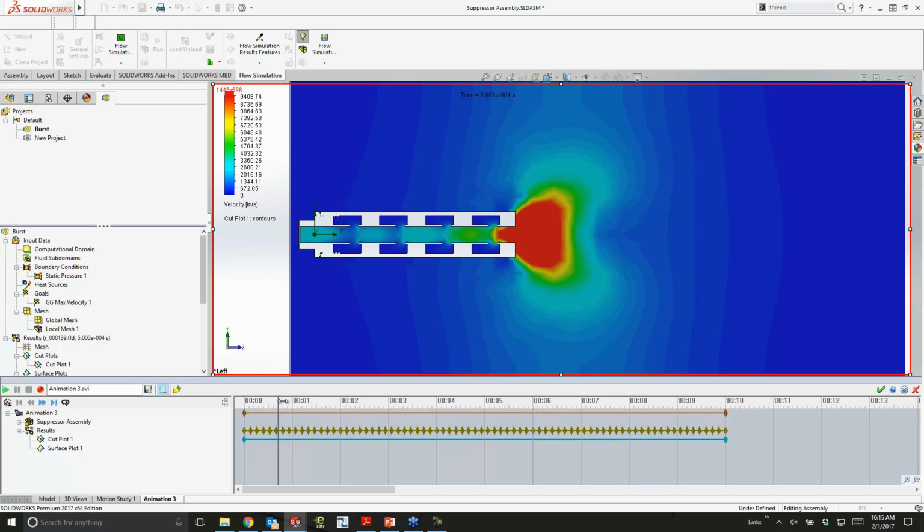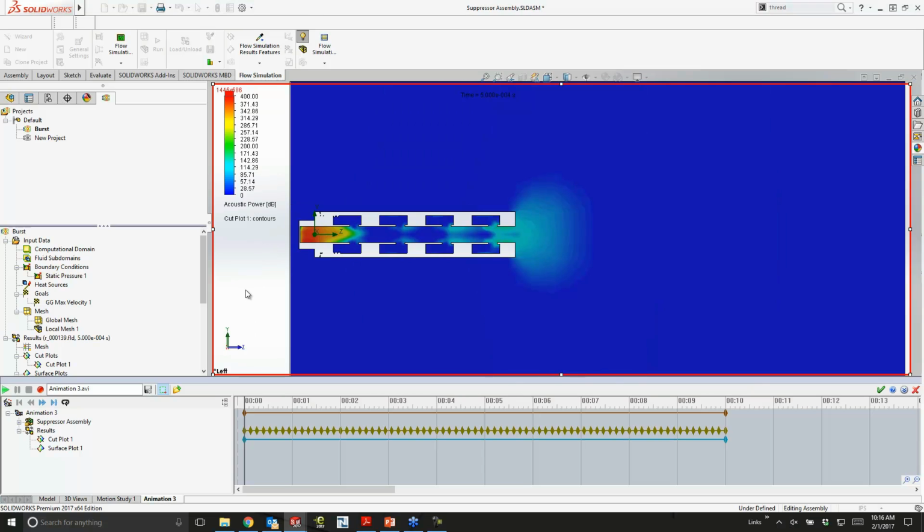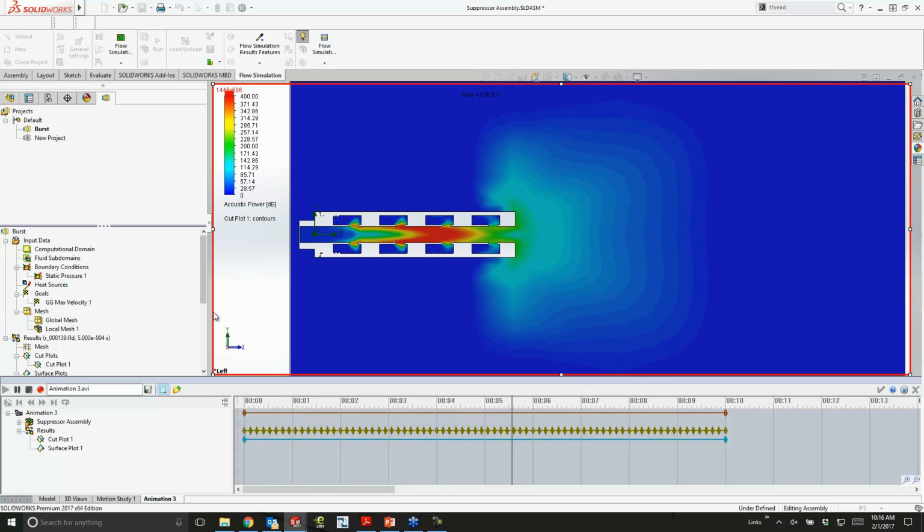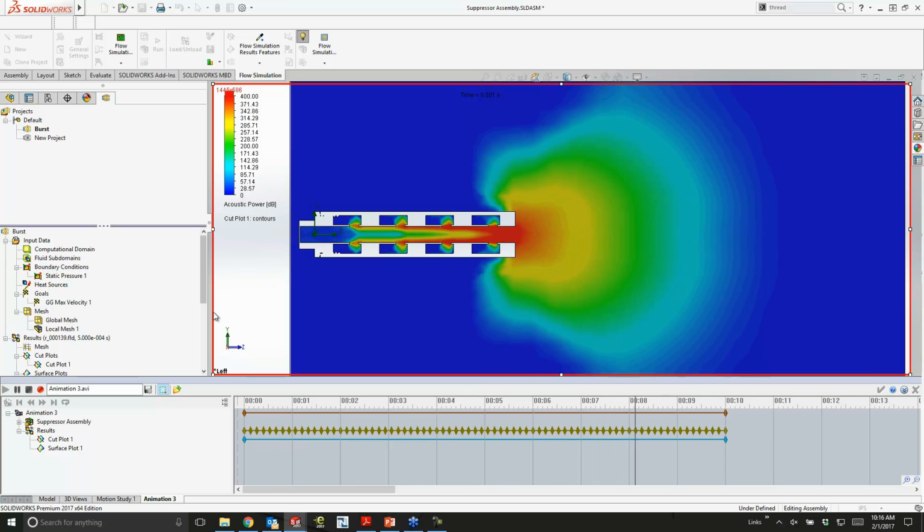The velocity is a good predictor of noise, but in 2017 Flow Simulation, believe it or not, we actually have a new parameter called acoustic power. What this does is it estimates the volume of the output based on the turbulence that's in the model.